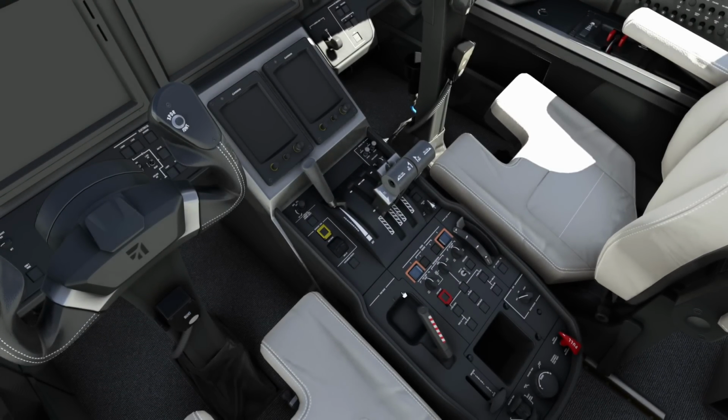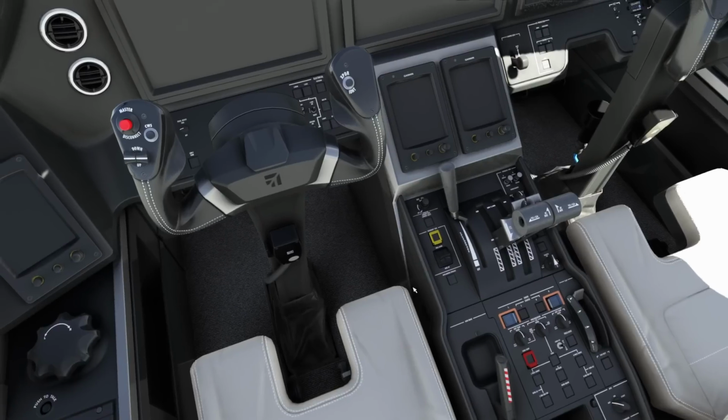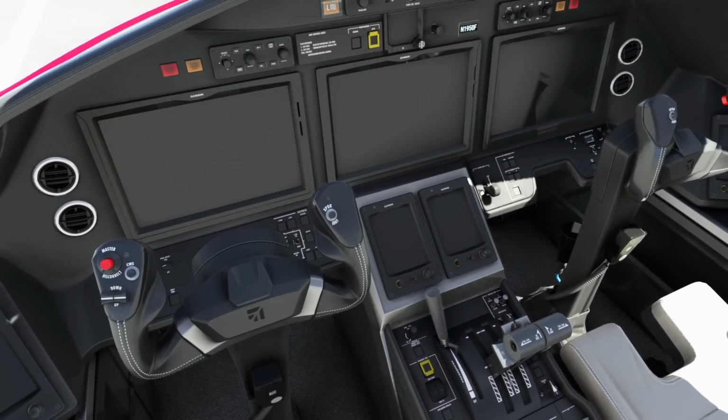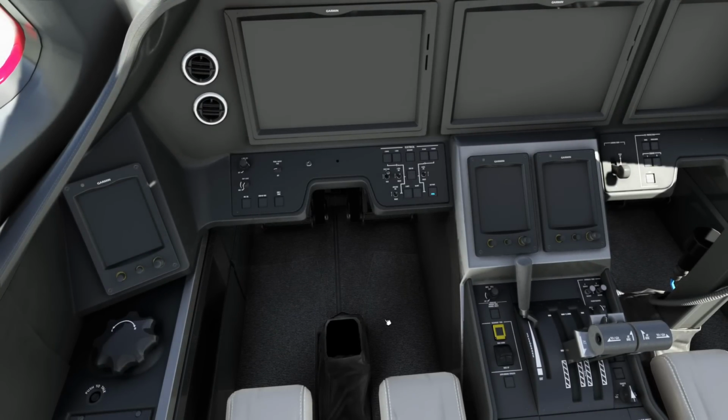So we want to make sure the parking brake is set. Our throttles are at idle. Flaps are retracted. The speed brake is also retracted. We want to make sure that we get some electrical power going here. Once we have secured that the aircraft is secure, landing gear handle is down. So let's get some electrical power going here.